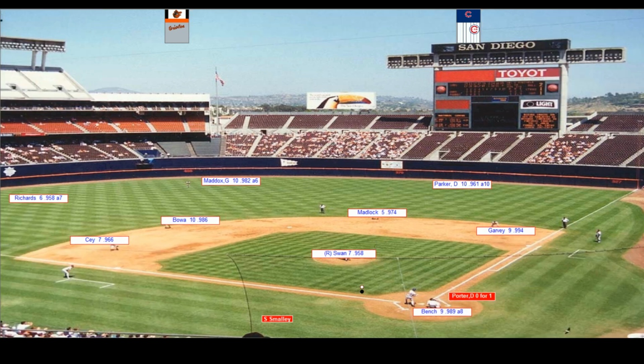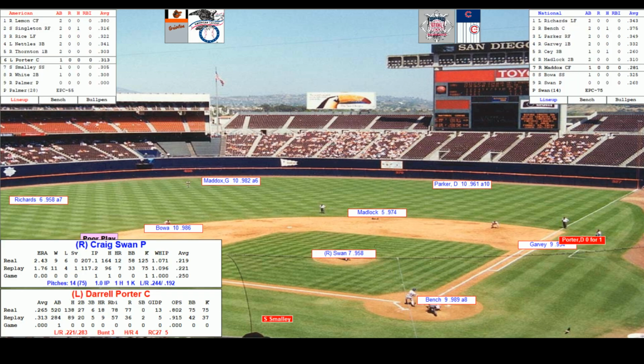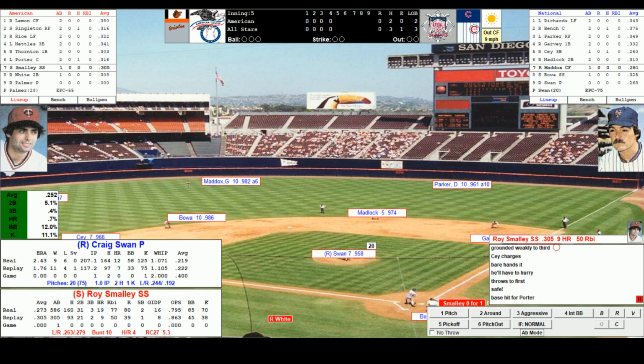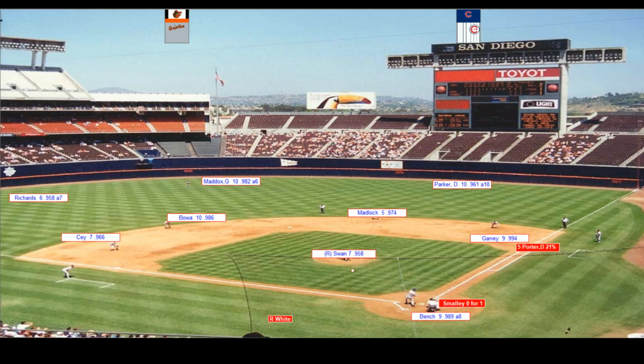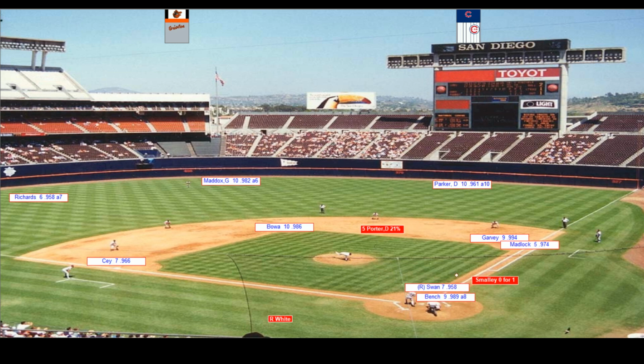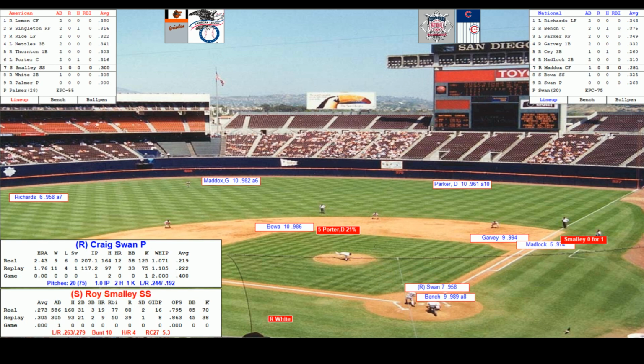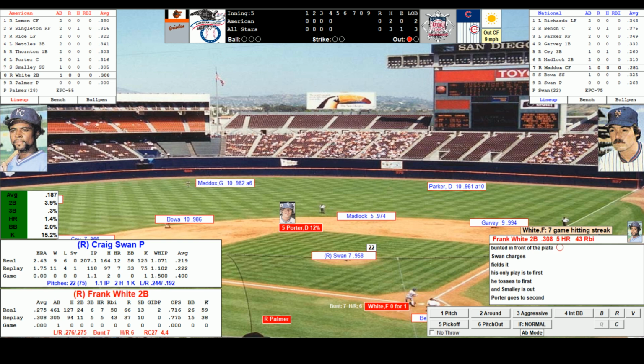Pitch to Porter. Ground ball to Say. And that's an infield hit. So Say definitely will come out. I have a feeling Pete Rose will be the next batter for the National League. Say's been thrown out, picked off at first, and made a bad play at third. So here's Smalley. He's 0 for 1. Swan delivers. He tries to bunt. Swan throws to Madlock covering. Good play. Porter goes to second, 1 out. Brings up Frank White, who's 0 for 1.